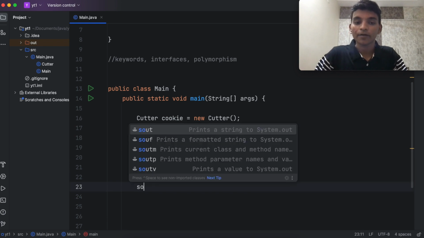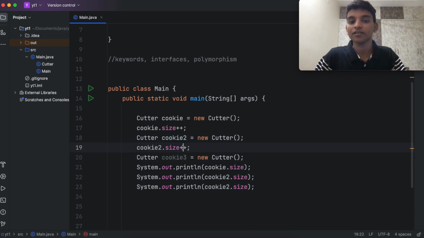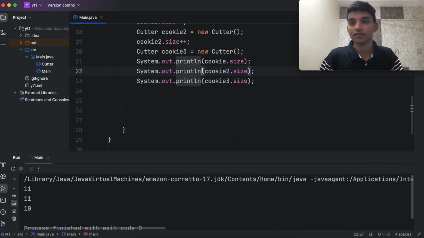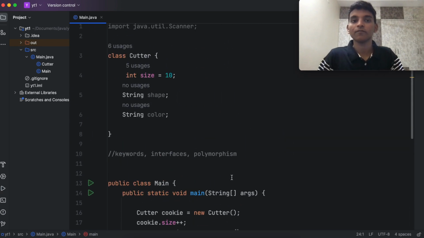Now what will happen if we print the size of this cookie 3? Obviously it's gonna be 10, because the size we increased belongs to this object. This object's size we increased, not any other objects. See, 11, 11, 10. So that's the general way. Now what's with static?